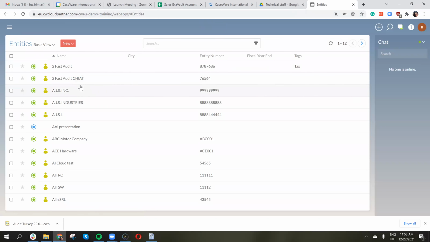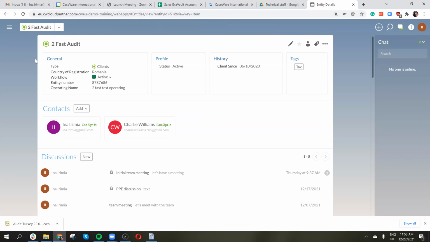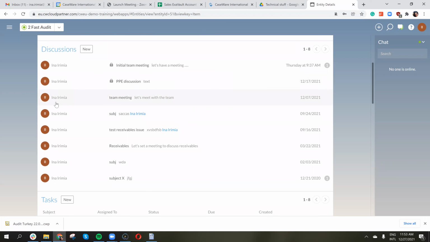These are like folders in the cloud. So in your entity for this client, for example, these are demo clients, you will have all the information. You'll have the general information. You can add contacts from the client to be able to send them information requests from CaseWare Cloud. You can start discussions about this client and specific engagement files, and you can see all the discussions here if they are not closed.